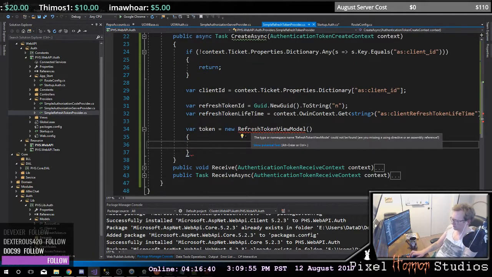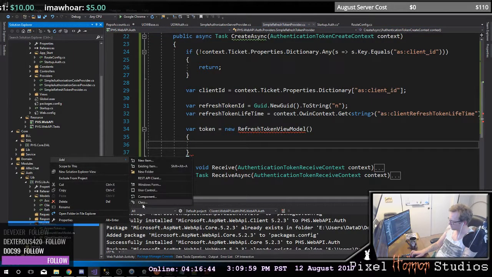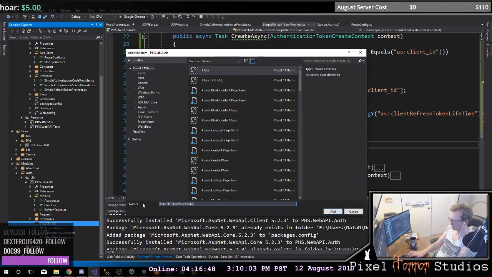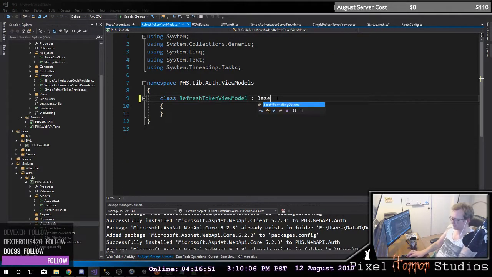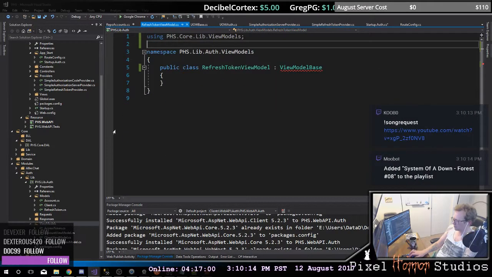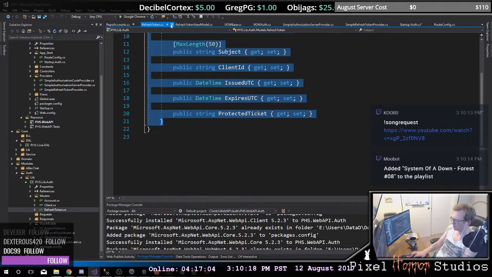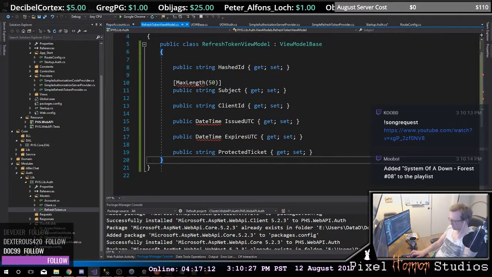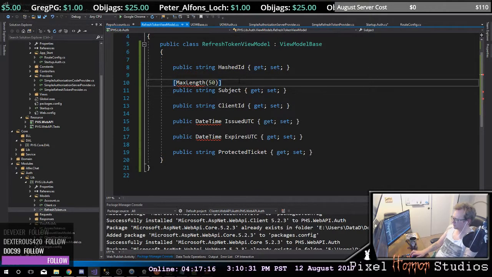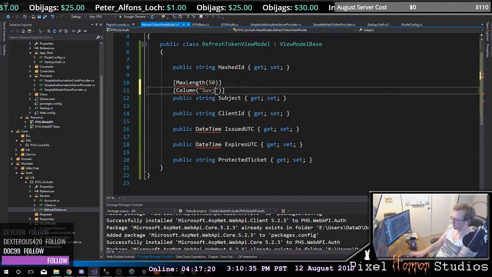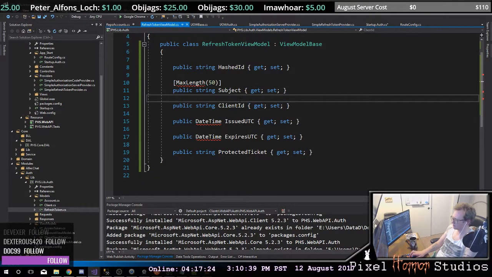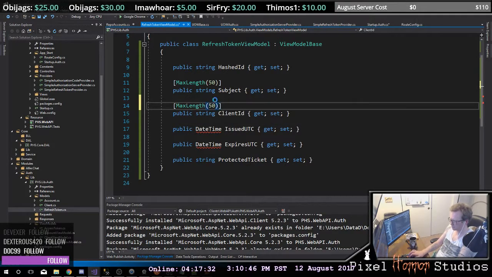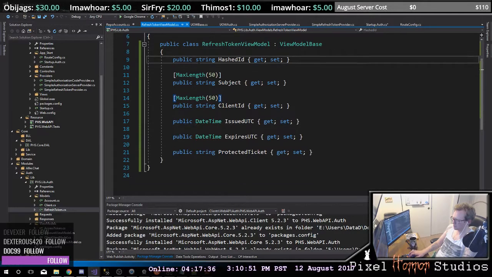So my refresh token view model, does that currently exist? Nope. And this is going to be inheriting from my view model base. And it's a public. All right. And now when I look at this, we're going to do it. But column is a... That's fine. Looking good.